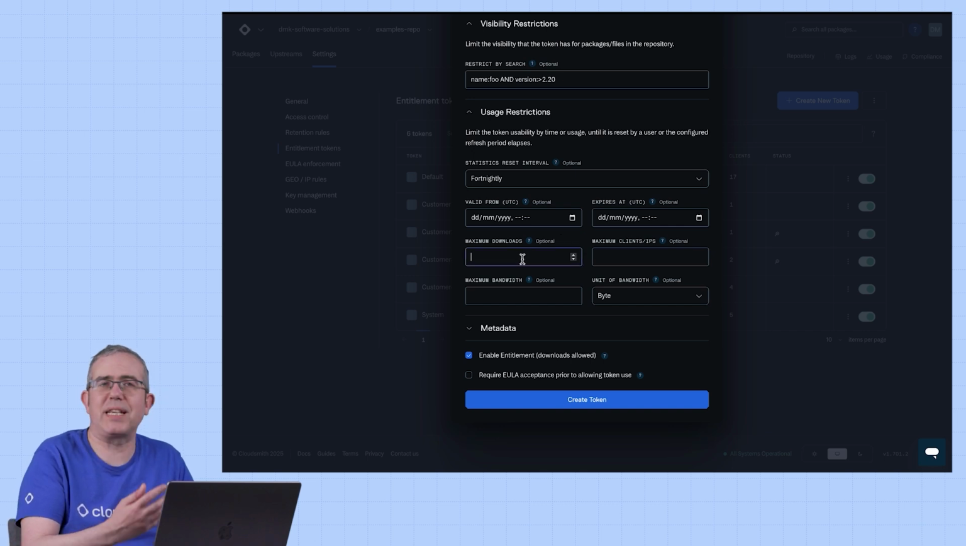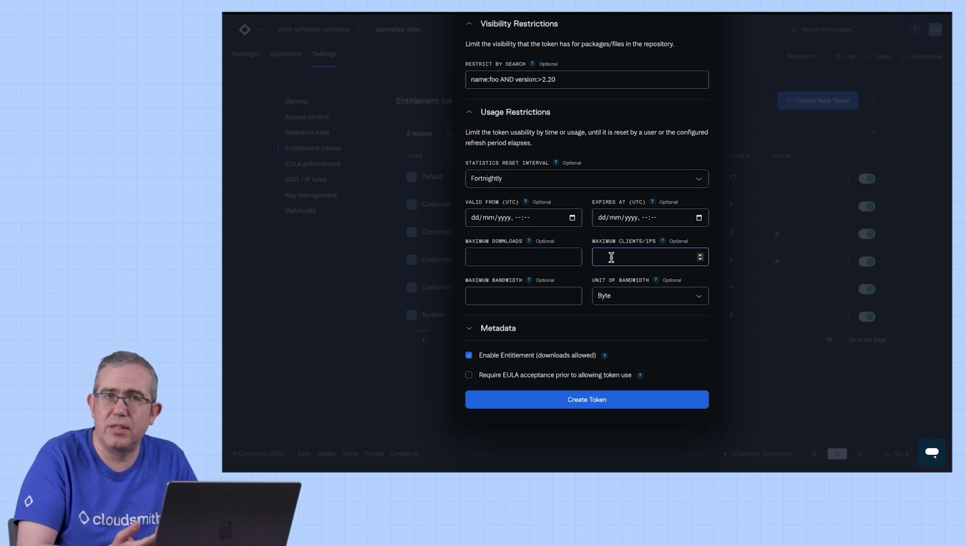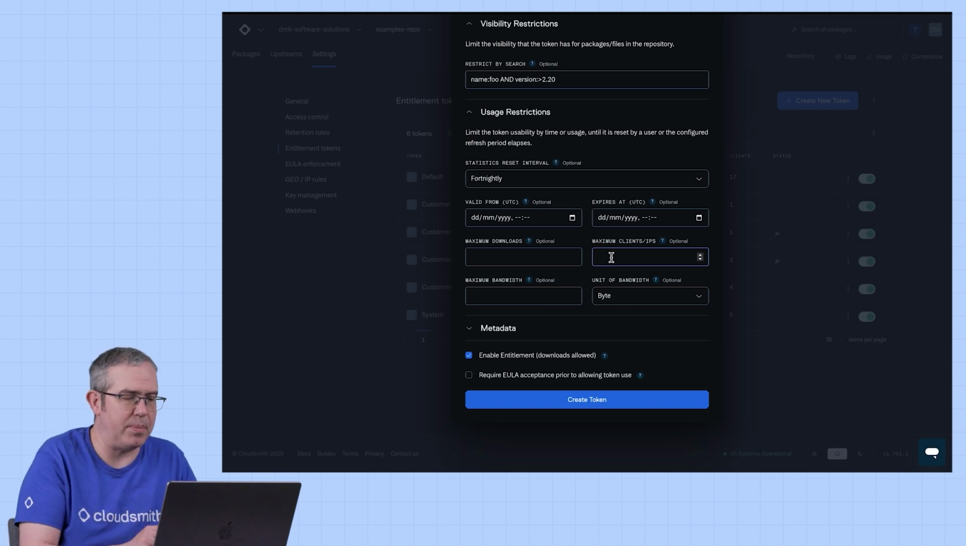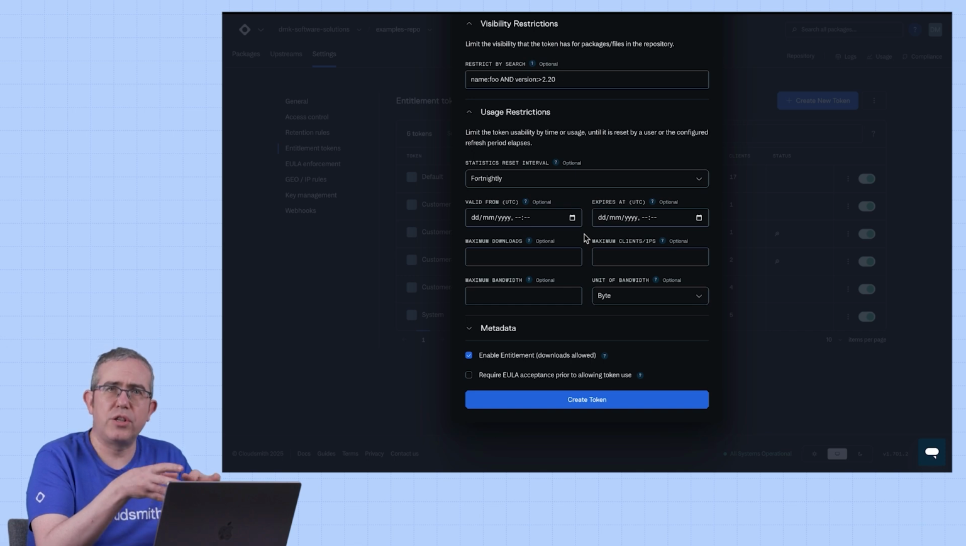You can also set a maximum number of downloads, and you can set a reset interval for this. So you can say this token is valid for 10 downloads a week or 100 downloads a week. You can even configure a maximum number of IP addresses so that this token can be used from 5 unique devices, for example. That really gives you a lot of control over not just what the token can access with the visibility restrictions, but how frequently or how much usage this token can have.